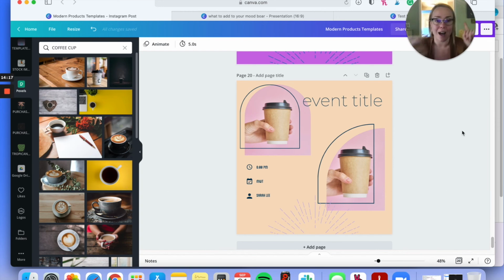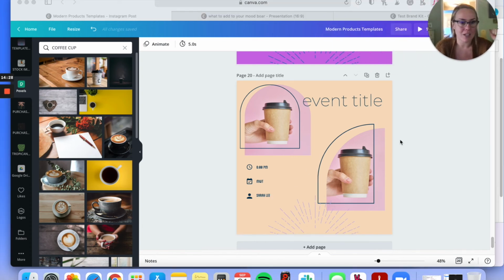So we've gone over how to customize, how to resize, how to personalize, how to set your own brand kit, and also how to use the style brush and all of that jazz. So hopefully you feel like you are ready to go with Canva.